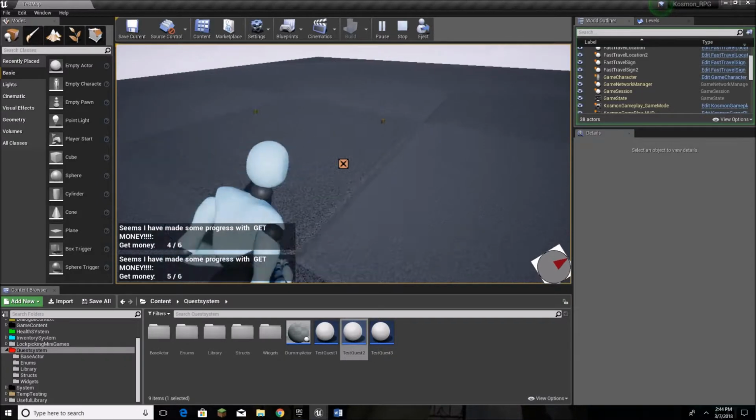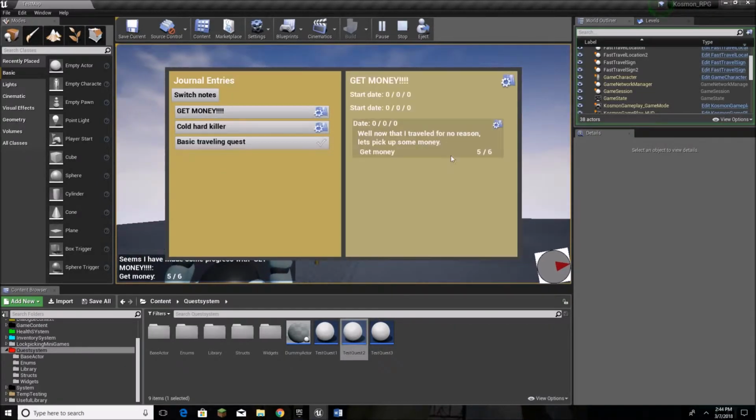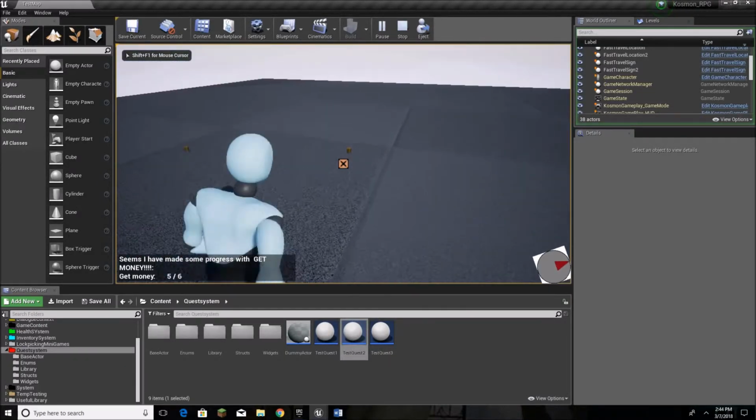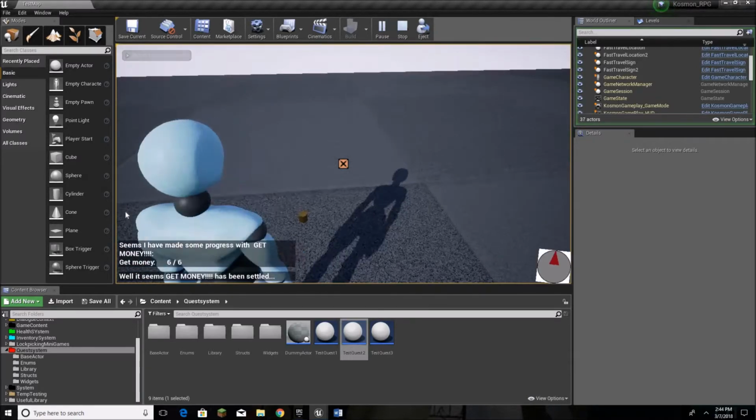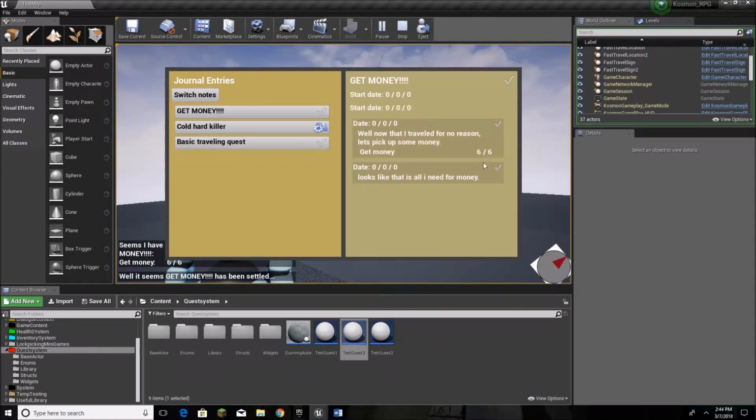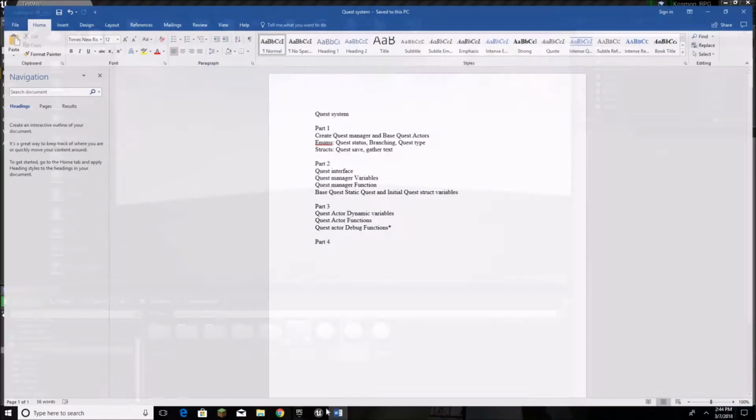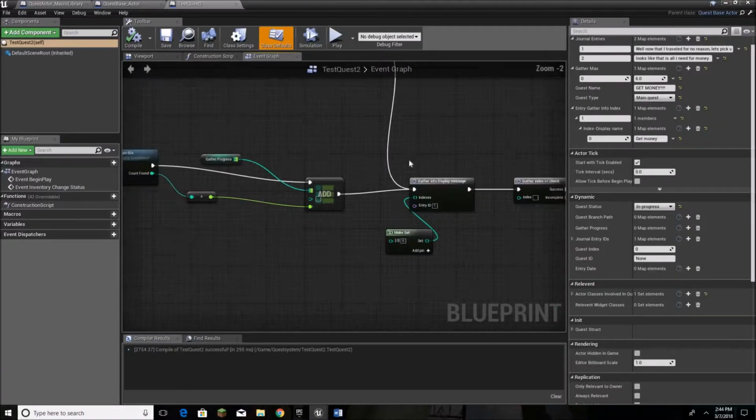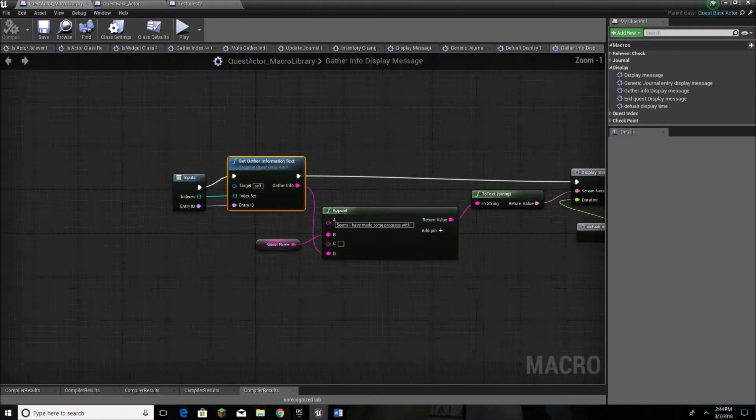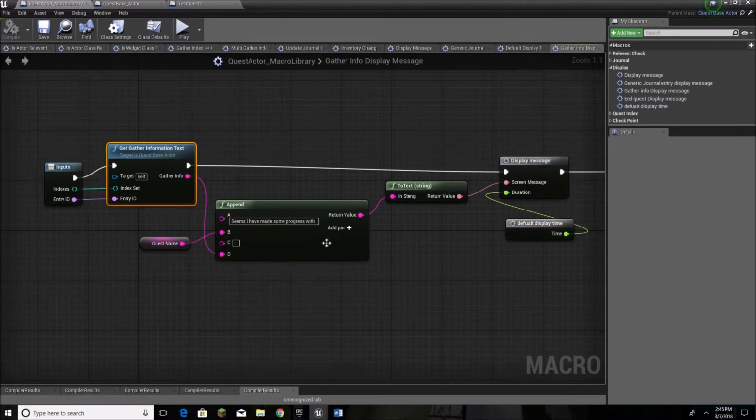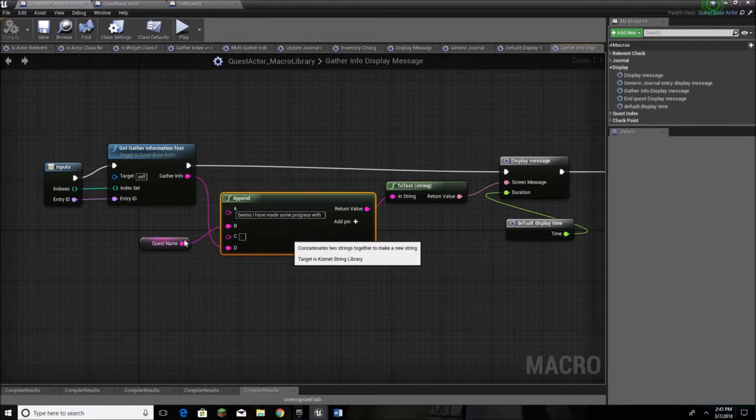Each time I pick one of those up, so I don't have to physically come here, look, okay, I got that. It just tells me what's actually been updated. See that? And all of a sudden, get money's complete. Oh, sorry, you don't see that. Over here. So that's what that's doing. And progress with get money.